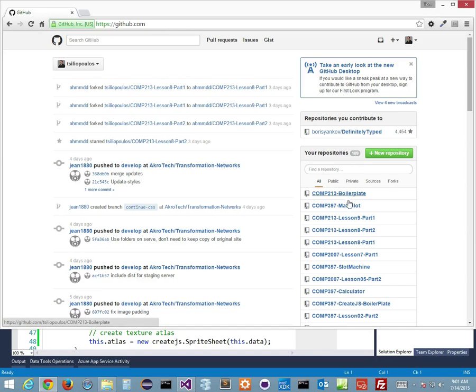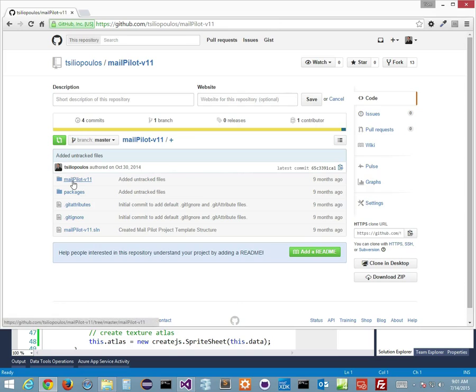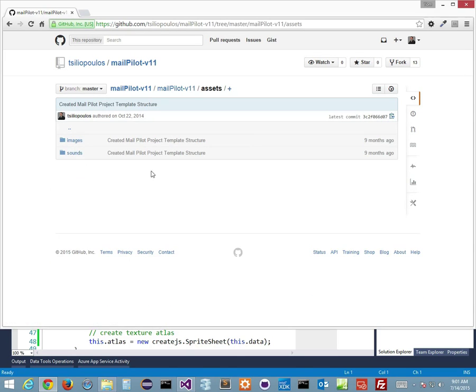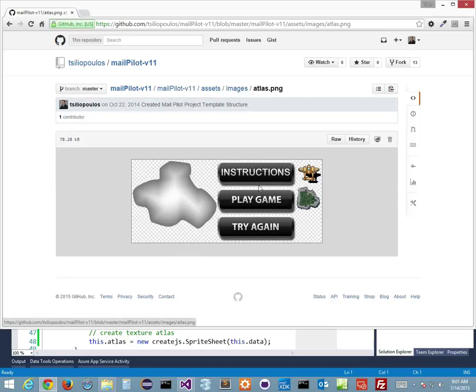But let's go into this older version of MailPilot, just because I want to grab some of my assets. So I'm going to go MailPilot, here it is, and it's version 11. Now version 11, if I go into MailPilot, let's see what assets I have for images. I have my island, my ocean, my plane, my side plane. I also have an atlas. I could grab it from there. I would have liked to see a detached button, but I can always grab it from there anyway. So let's just grab this atlas for now.